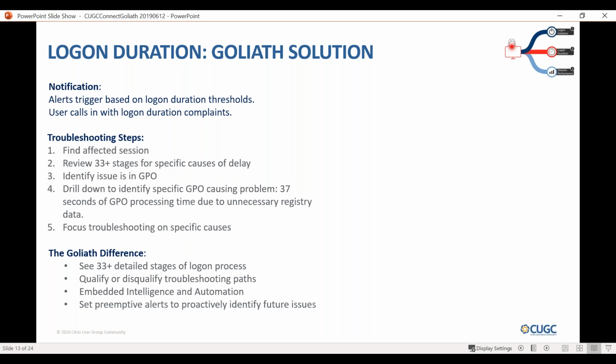Now, as far as the troubleshooting approach with the Goliath solution, it was fairly simple. It's just locate the specific session, drill down into the session, and take a look at each one of the 33-plus stages of the logon process. Not only the stages, but you can also see how long each process took. So they were quickly able to identify that it was an issue with a specific group policy, and then focus their attention there. So it's really simple and easy.